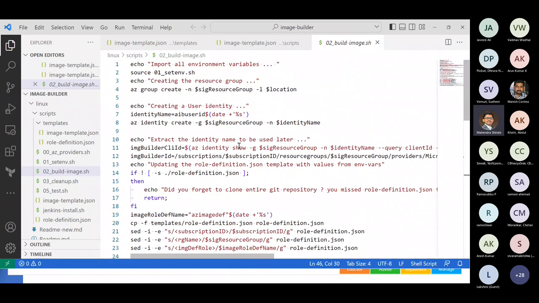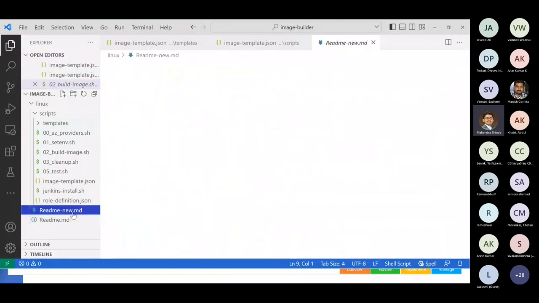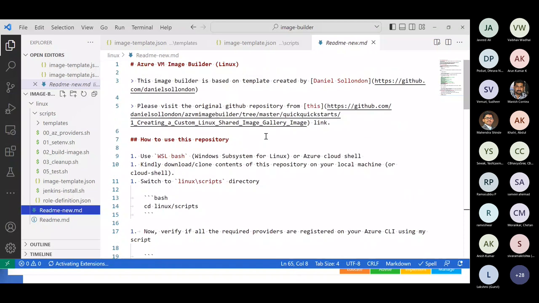Don't be afraid of all this script on my screen. Can you see this? Hello? If you have Azure CLI available, you just have to follow a small walkthrough to create everything. So here it is.